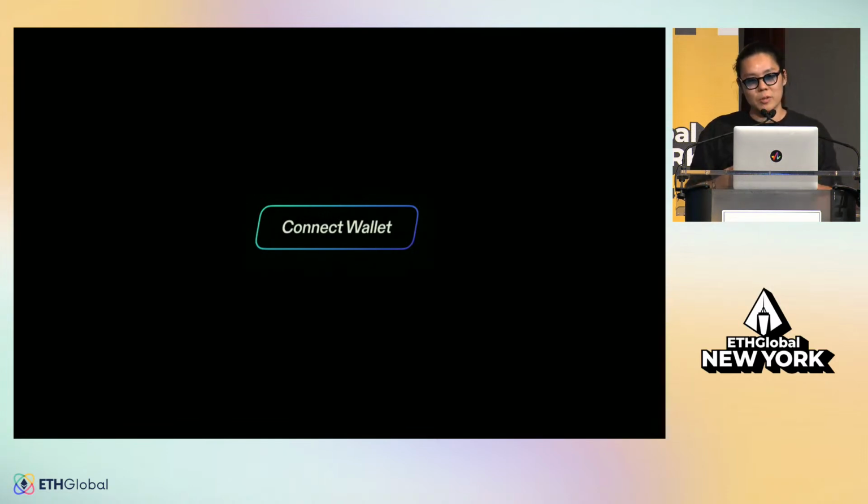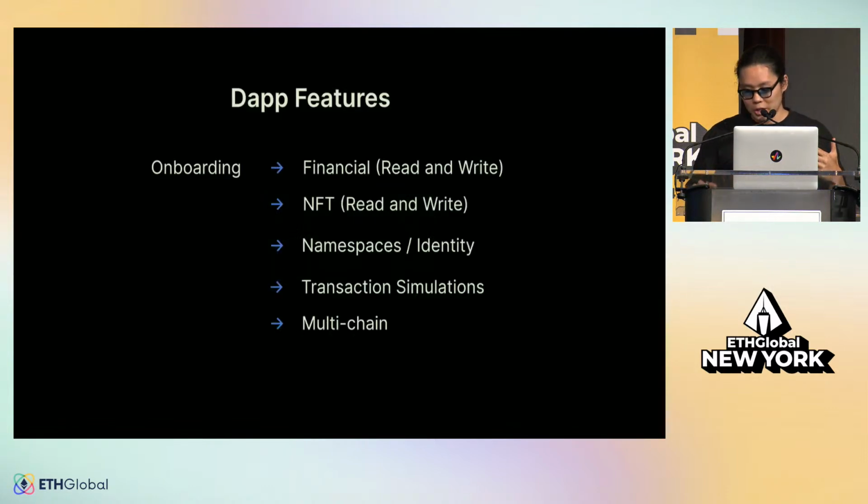So we've spent so much time on connecting wallets, and what does connecting a wallet actually mean? I've thought a lot about this, particularly because I was spending a lot of time developing wallets. And this is what we have. We have financial reading and writing. We have NFT reading and writing. We have identity, like cool stuff with ENS, Lens, decentralized identities, DIDs. Transaction simulation, security stuff like Verify. And then we have multi-chain. Maybe I'm missing a few things, but I feel like that covers what dApp development is.